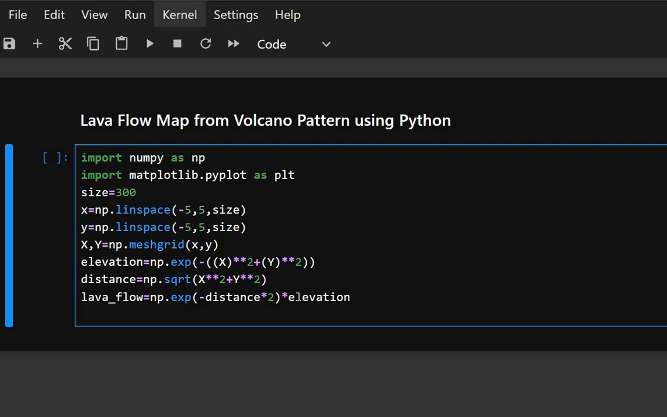And here lava flow, this line combines the lava flow decay with the volcanic peak elevation, and the lava is more intense around the peak as it spreads outwards, creating a more realistic lava flow pattern. Now we'll add terrain noise.